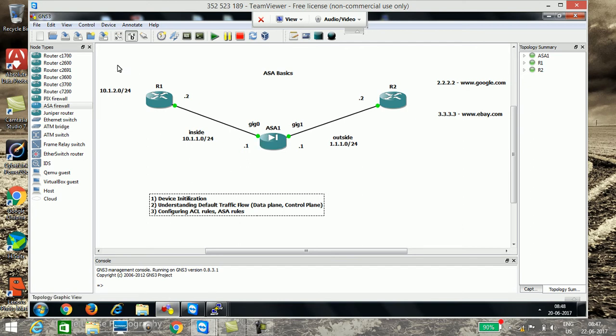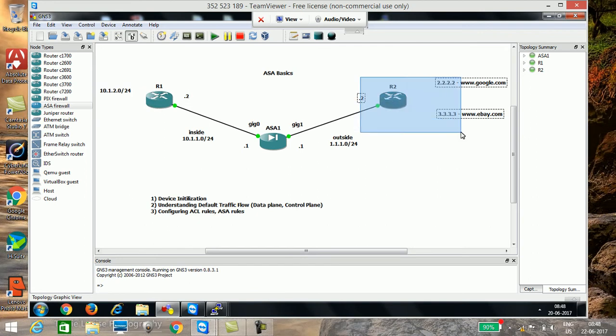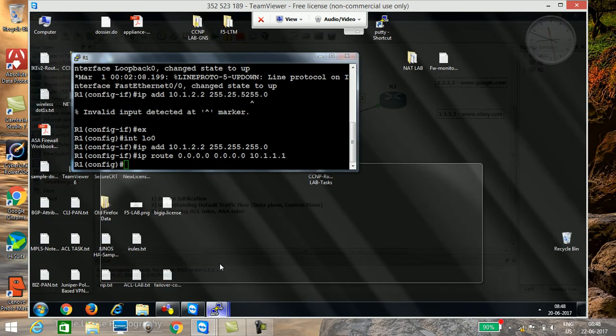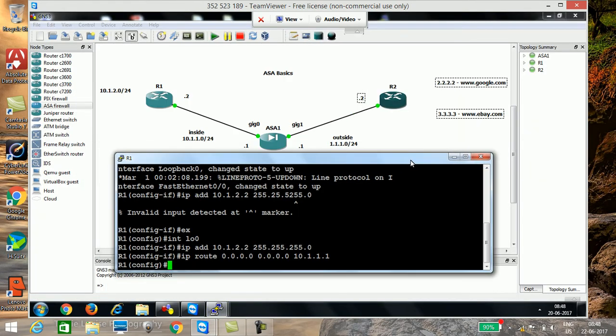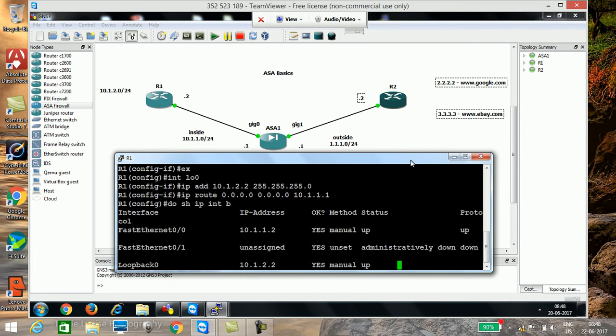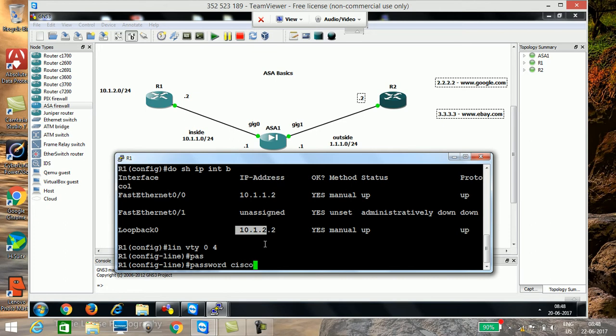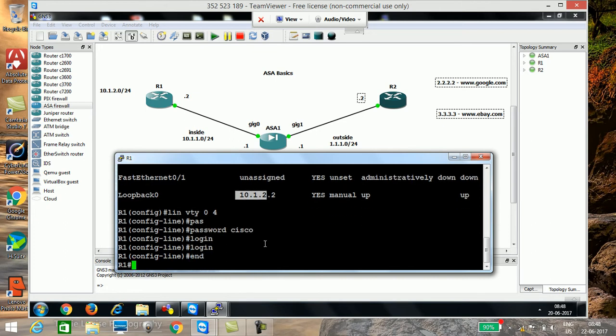So already I have configured router 1 and router 2 as per the topology. For example, in case of R1, I have already given the address for router 1 and for the router 1 interface of the ASA, and the default gateway I have given as the ASA, which is not configured. Behind router 1 I am considering another network, and let's imagine that is a kind of DNS server.